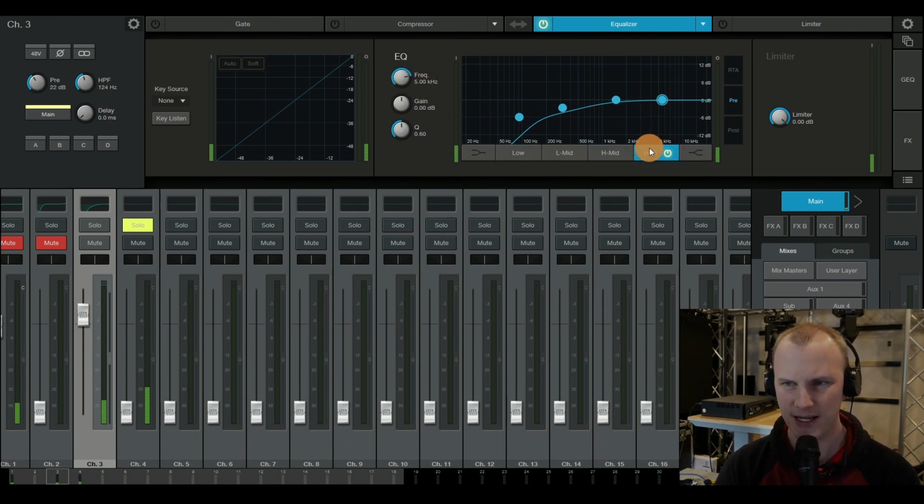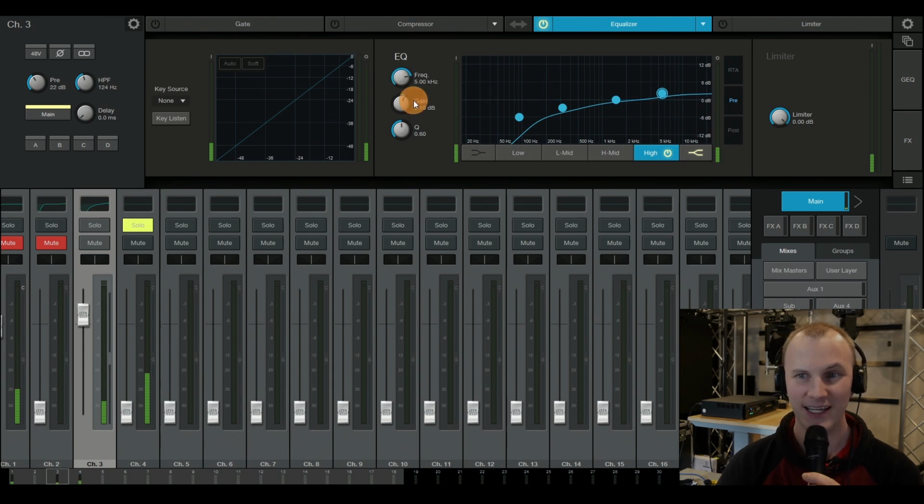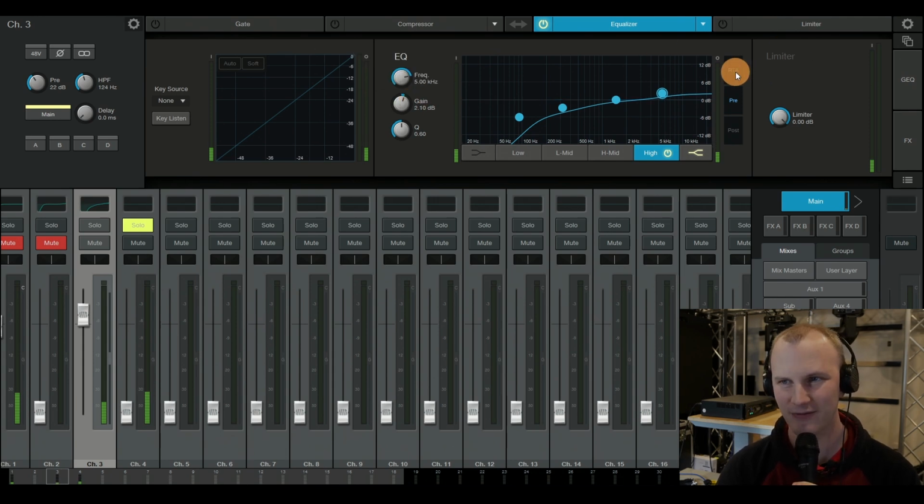So I'm just going to go ahead. In this case, I'm going to hit what's affectionately known as the barbecue fork and start gaining that up. Now, you got to be careful with this because you're going to get a lot of clarity in the high end. In fact, if I turn on the RTA, you'll see the frequencies that are actually responding.